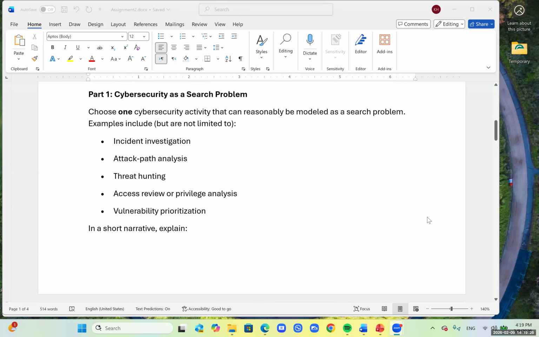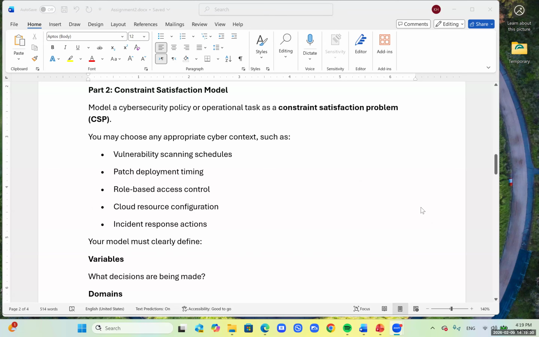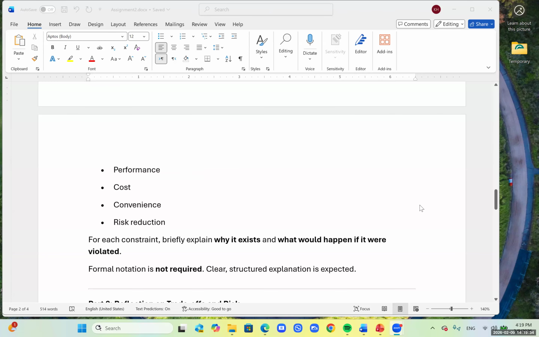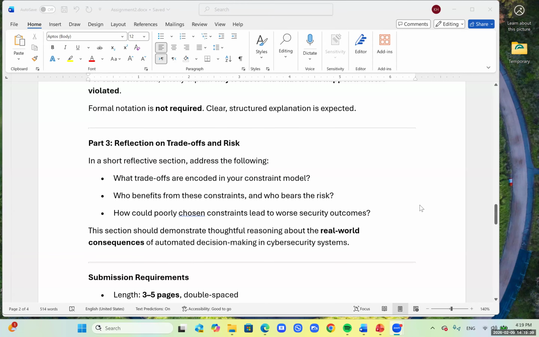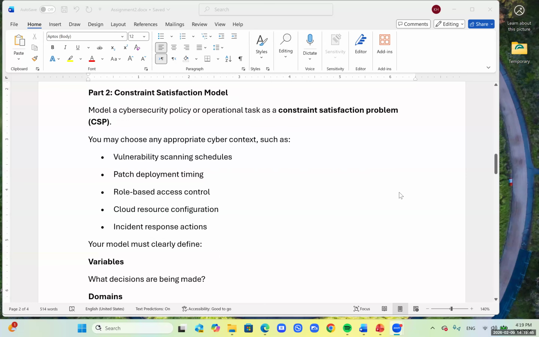So that's part 1. Then for part 2, you're going to do your constraint satisfaction model. And that's covered in the beginning of chapter 4. Sorry, I was just scrolling down to remind myself what the remaining parts of the assignment were.